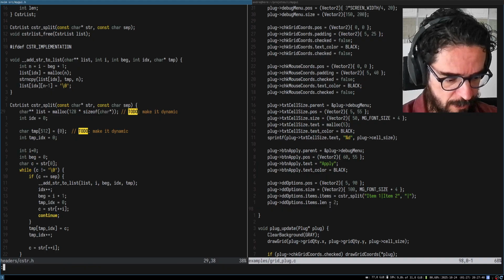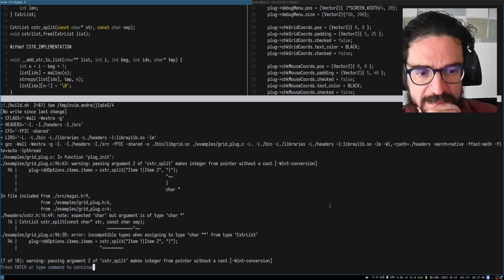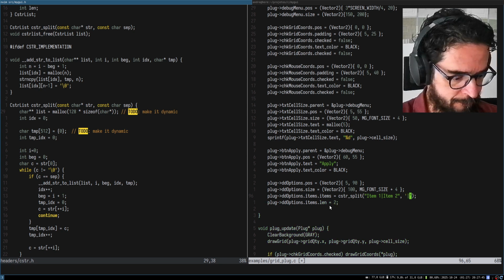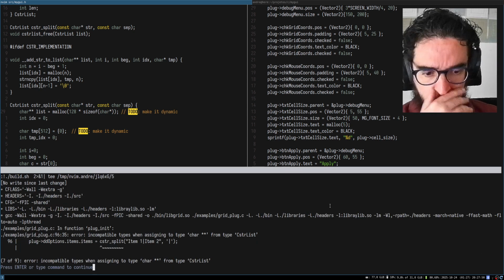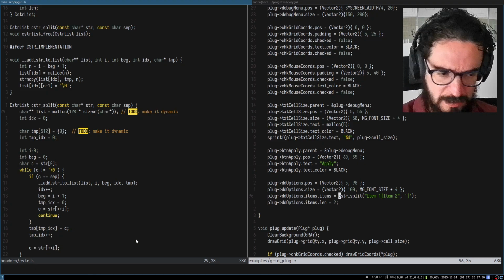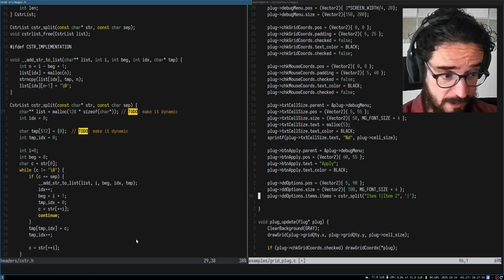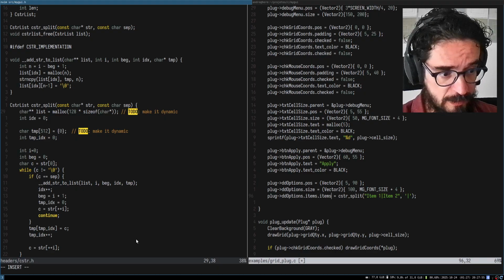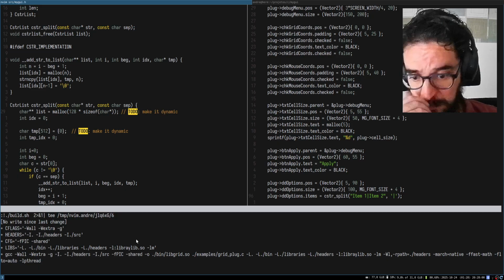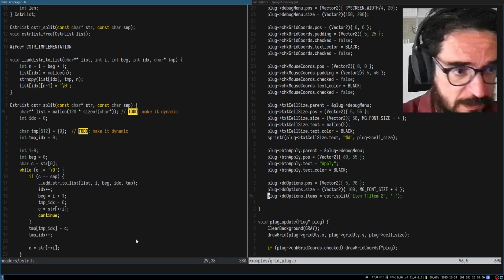So let's try to make it. It has to be a char, not a string. Okay, so incompatible types, yes, because we don't even need to pass this because it already returns the length, which is good. Okay, so we have this.